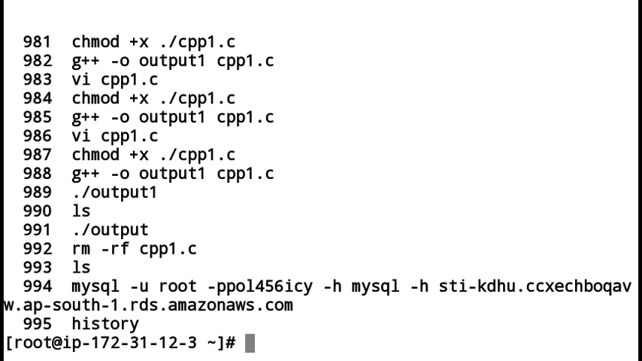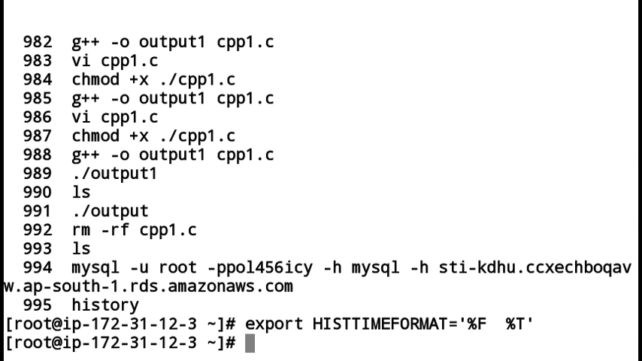But if I want a particular format, then I use another command: export, using caps lock, HISTTIMEFORMAT equal to, in single quotation marks, percent F, a space, again percent T, closing the single quotation mark, enter.